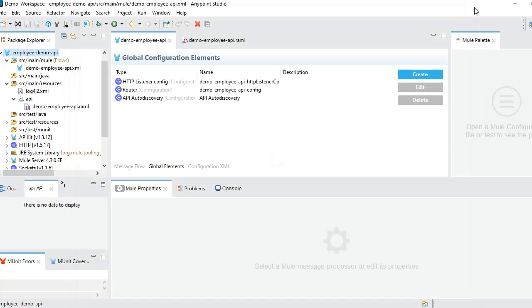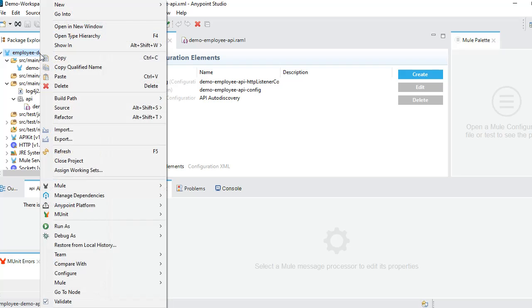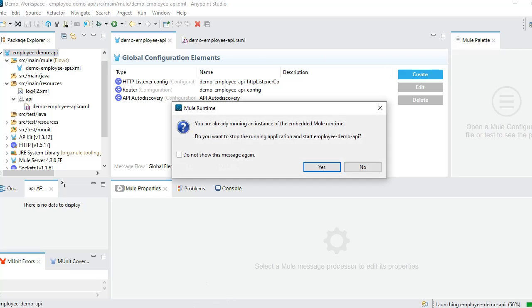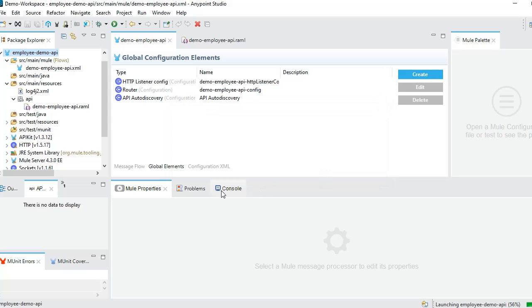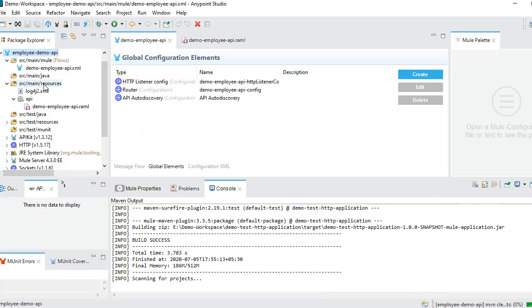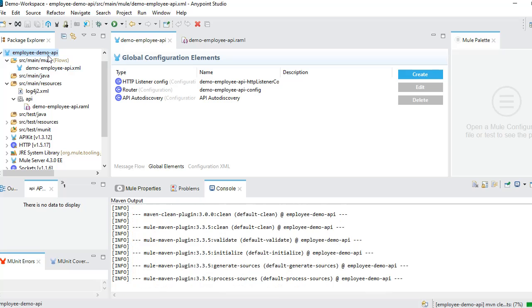Before actually deploying it, we need to build this application. You need to first deploy this application into your local, so that it will build your application. It will generate a jar file for you as a deployable archive. Then we are good to deploy it in Cloud Hub.